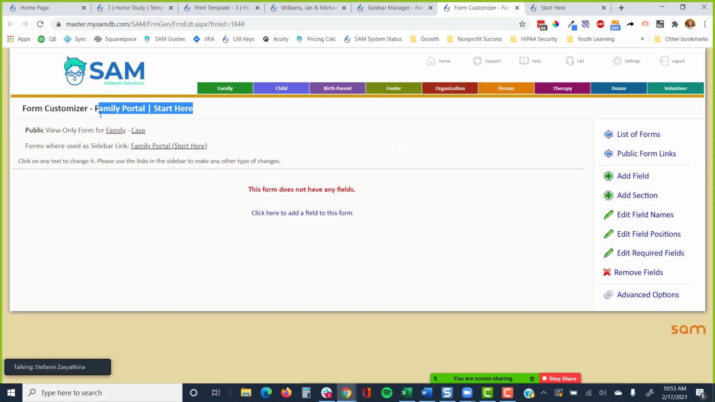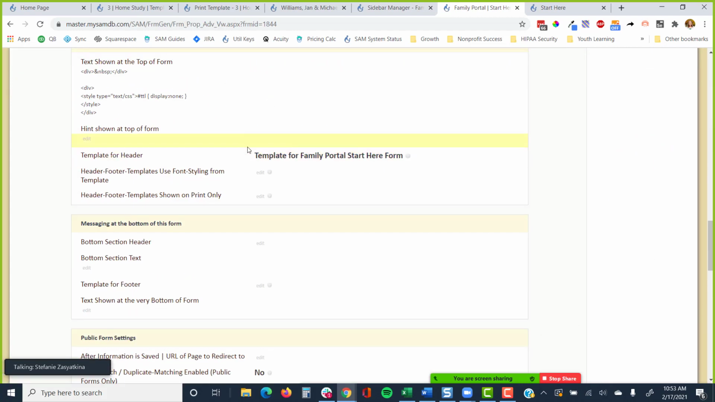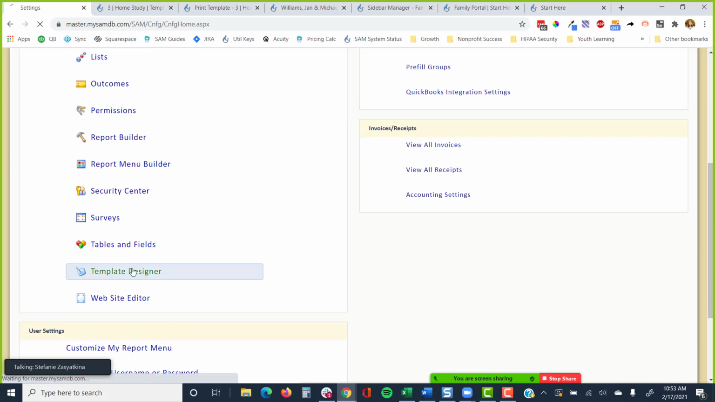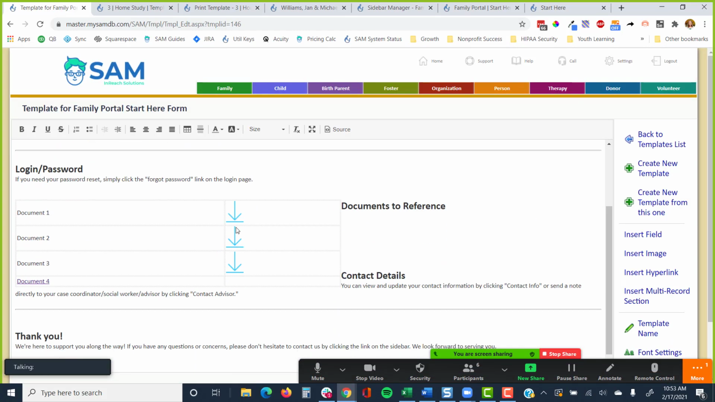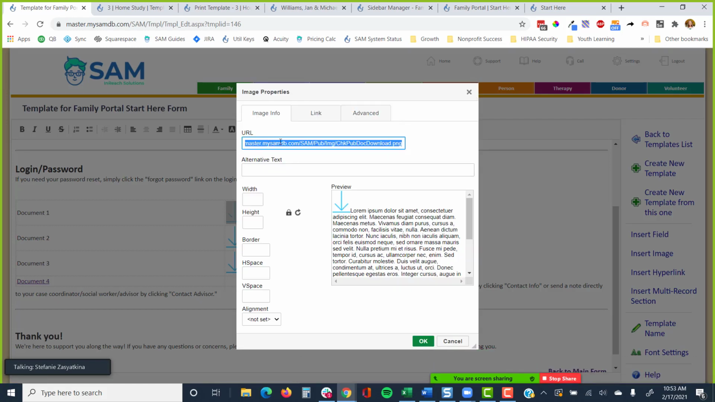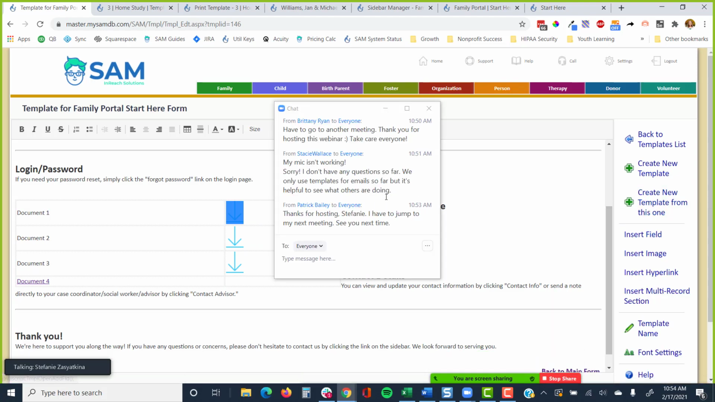So here's that start page. The only thing on it is the template that we'll see down here. You can't get to the template from here, but we can go to settings, to the template designer, and I'll use the browser's find function to find that template by name. Then I'd added a table, I'd added images, and when I double click on the image, I can link it to a specific page or URL.